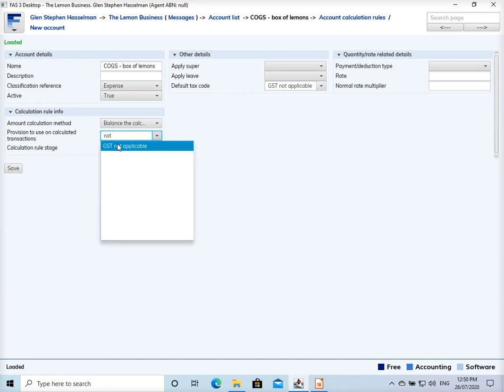The provision to use on the calculated transaction is GST not applicable. I've used this word provision and tax code sometimes interchangeably. Provision and tax code, I just mean that the tax code, it's the same thing. Okay, calculation rule stage, we don't need to worry about that. So not doing manufacturing here. Okay, now we need to set up the calculation rule.